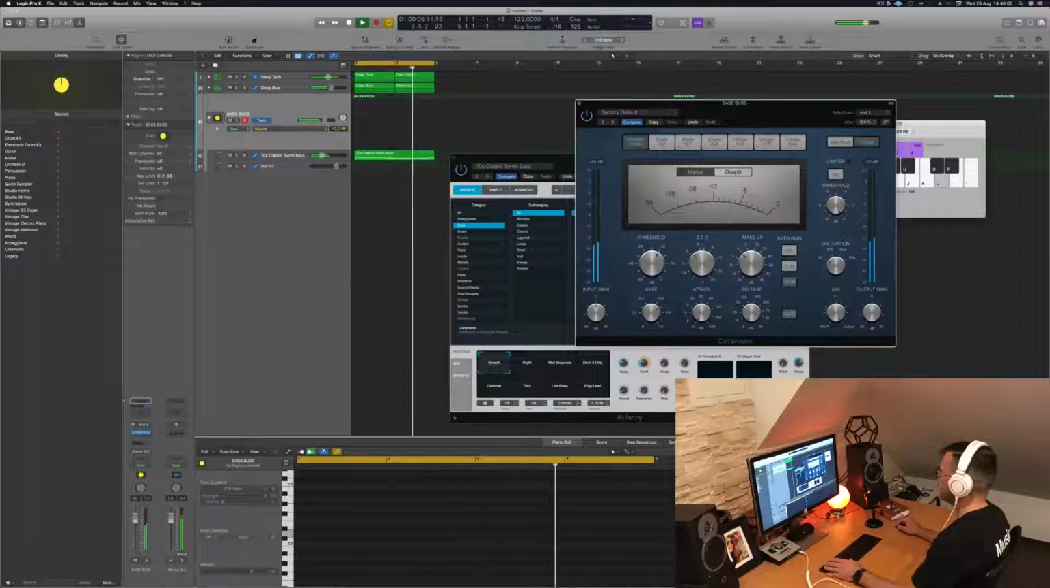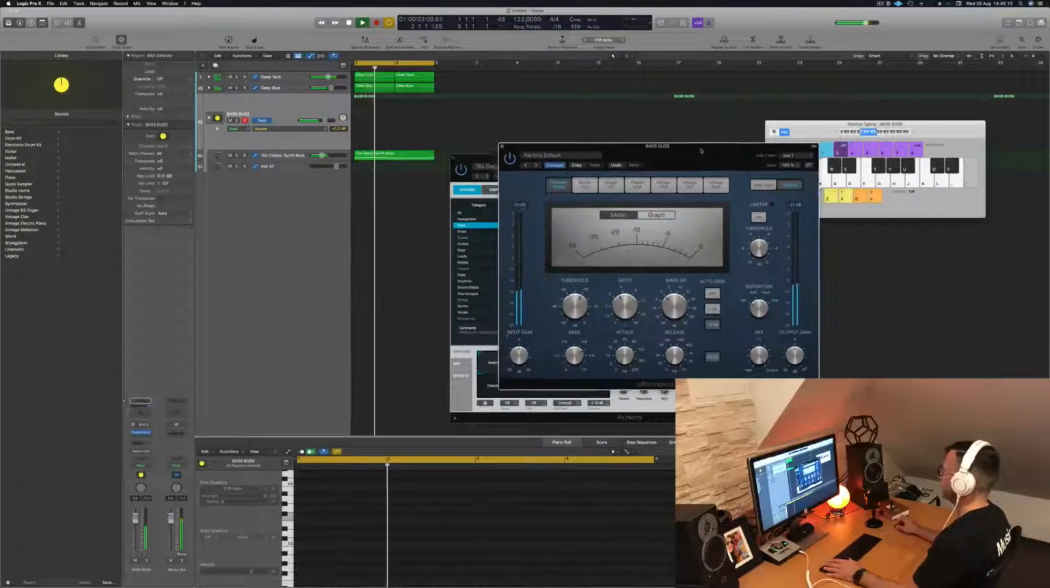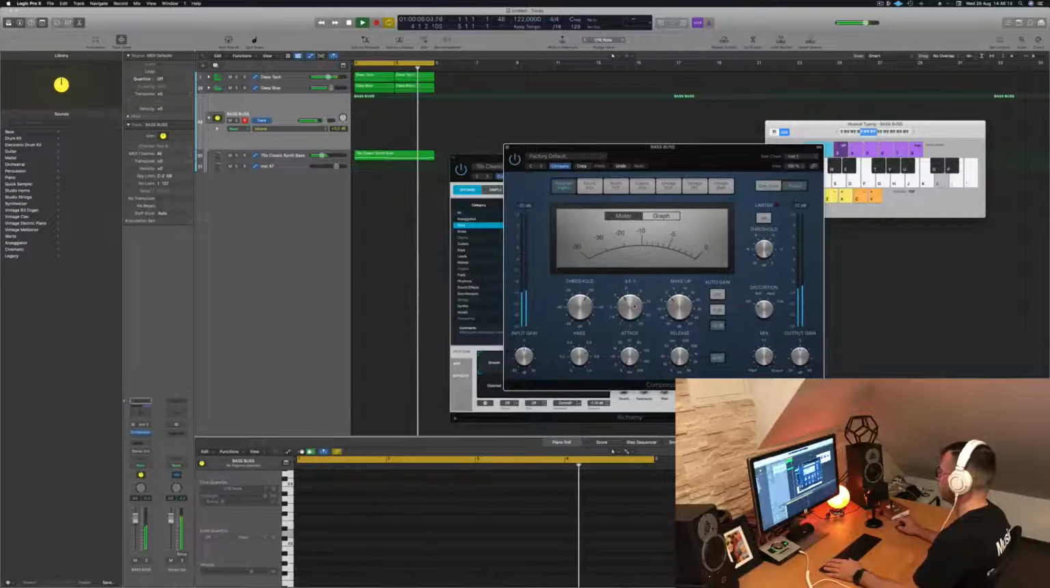A bit more ratio. I like 4:1 ratio personally. It's 4.1? No, 4.1. This is at 4. Oh well.